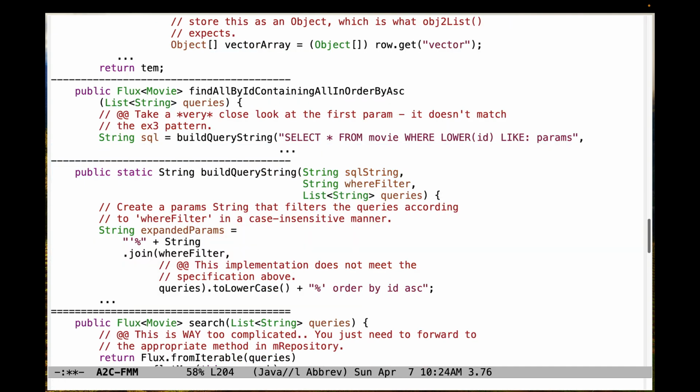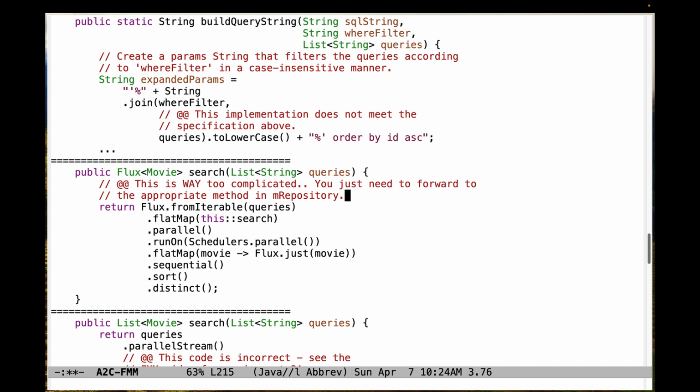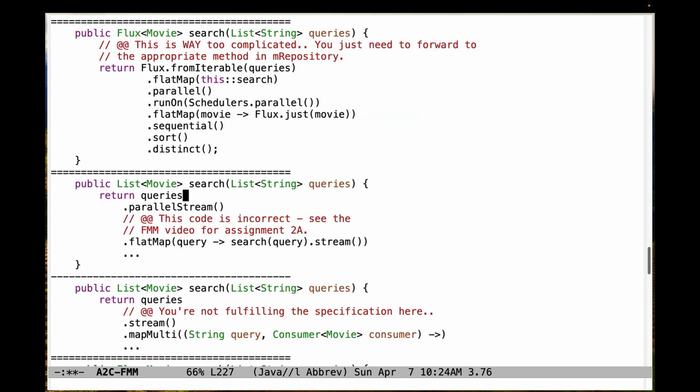Down here, you need to make sure that you follow the specification there where it says case insensitive manner. Very important to do this in a case insensitive manner. This is not case insensitive. This code is way, way too complicated. Now we're moving into the database service test for the database EX. This should just be forwarding to the appropriate method in the repository for database EX.